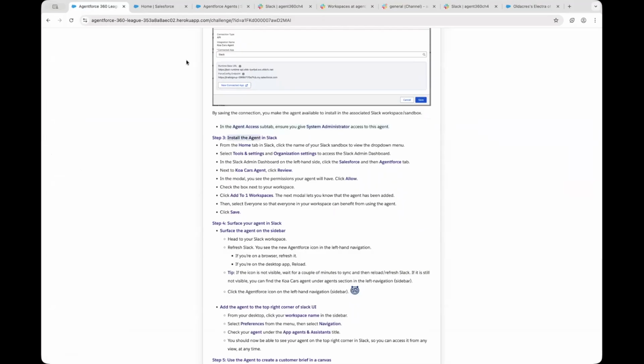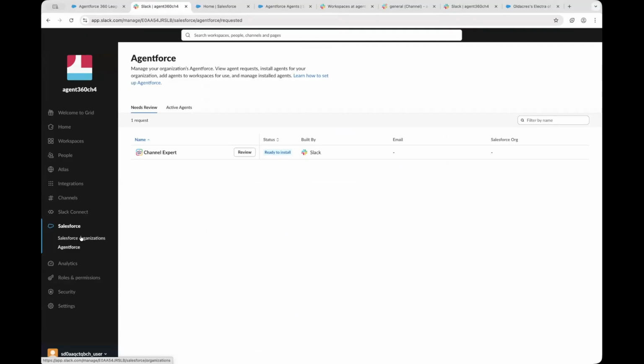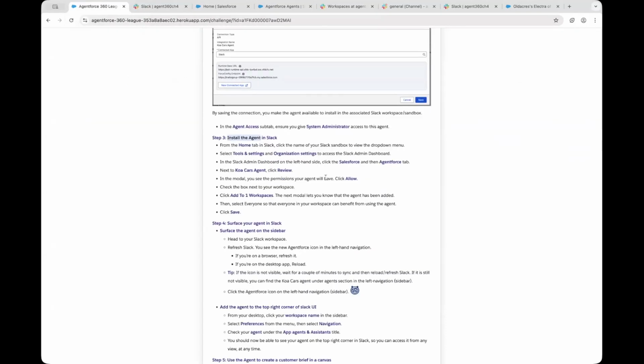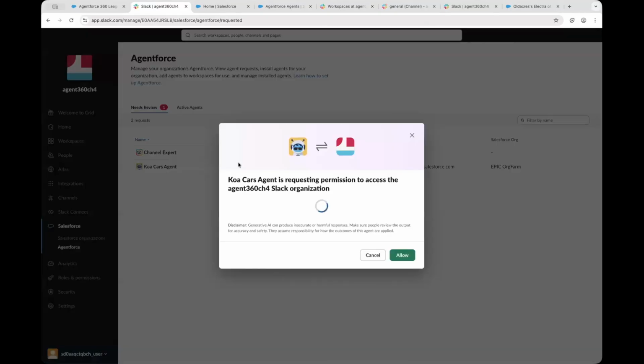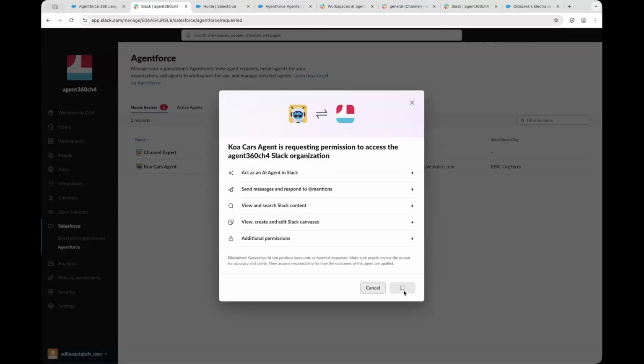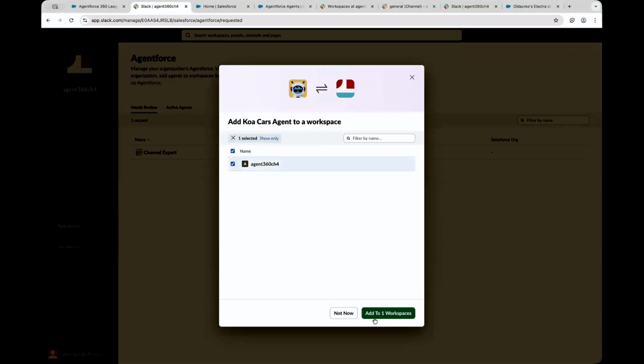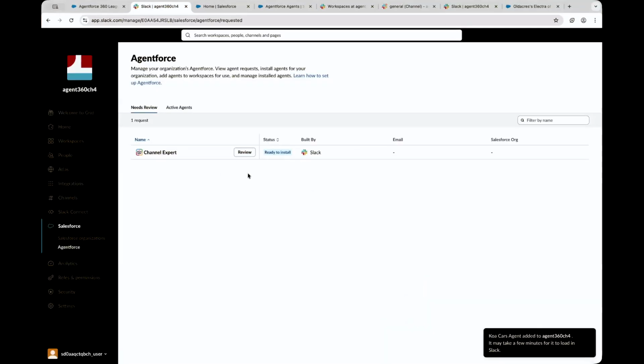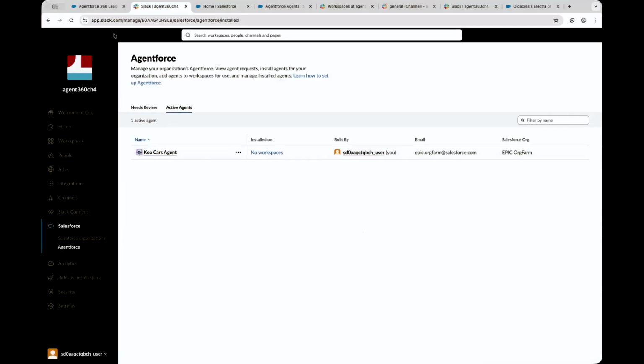Now we need to perform this step. To do that, I would be going to this and then just refresh the view. We are able to see the agent in Slack, and we just need to review, allow, and add to the workspace. Review, allow, whatever they are asking, we just say allow, and then just click add to the workspace which we are on. Okay, so here we can see the active agent is good.